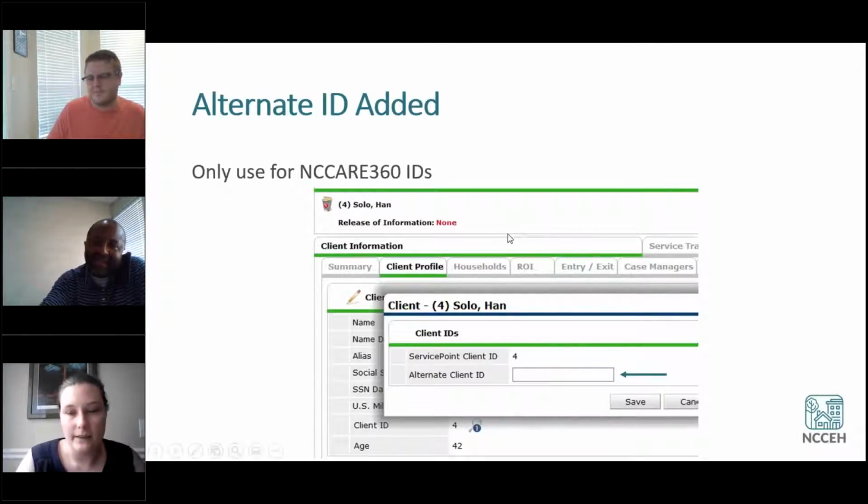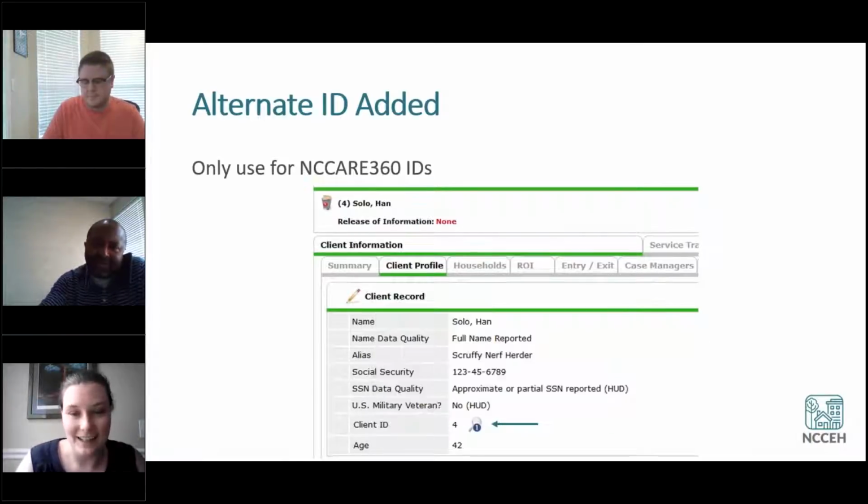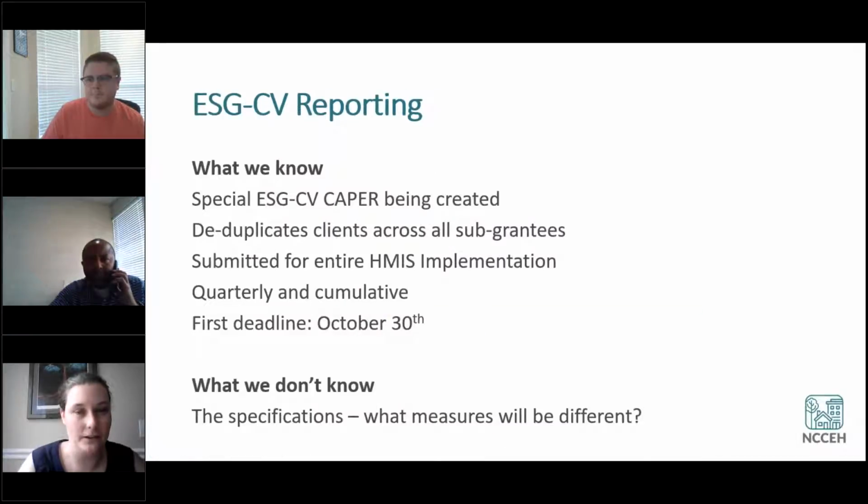All right, so alternate ID is here. This is where you'll put in that unique ID from NC Care 360. And that's it. You save, and then you get a little magnifying glass with the number 1 there. So when you're perusing HMIS, you're looking at clients, you may see the magnifying glass that either has a number or doesn't. That should just refer to an NC Care 360 ID. Any questions there? Okay, great, so that little change is good.